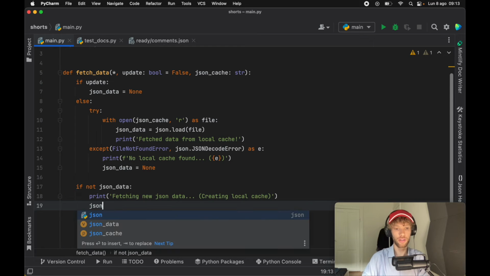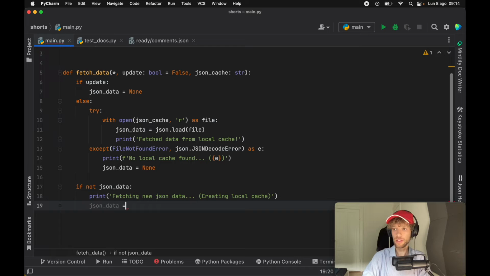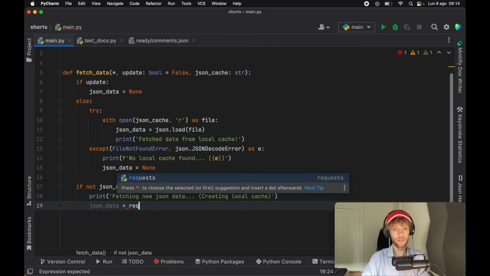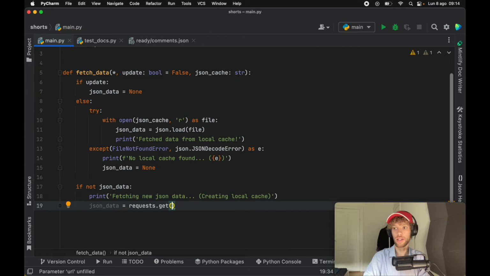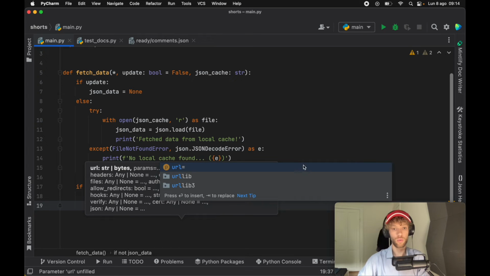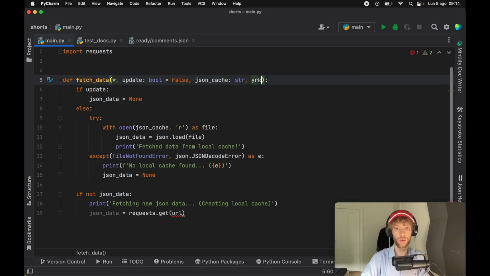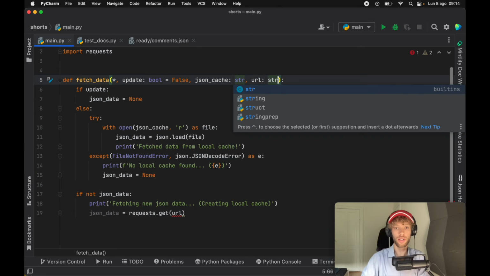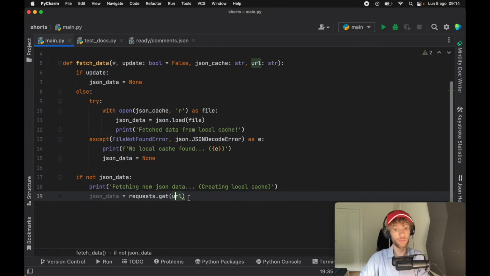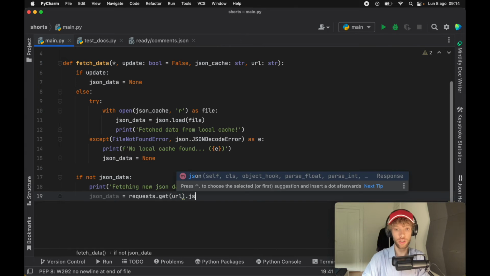And the JSON data is going to equal requests.get, and we want to get it from the URL, which I have not yet created. And that's another parameter we have to add up here. So url of type string. So the URL is going to be this URL over here, and we want to get the JSON from that.